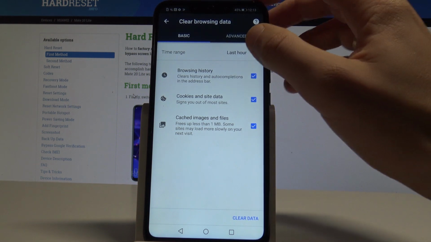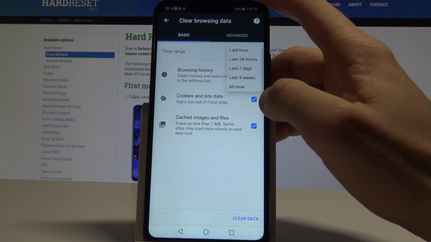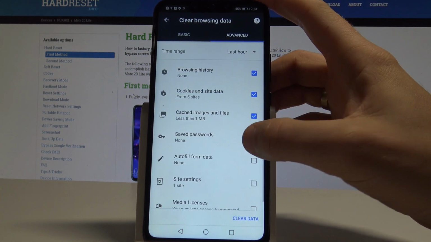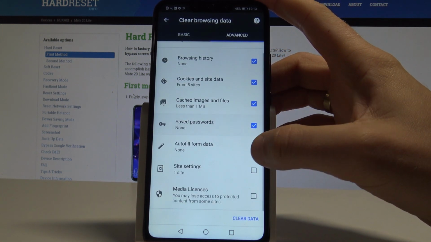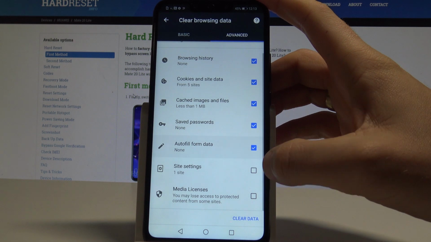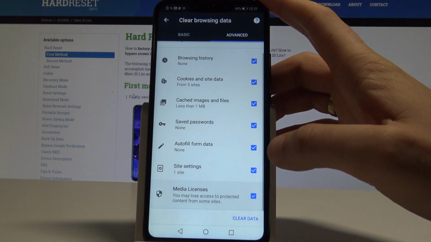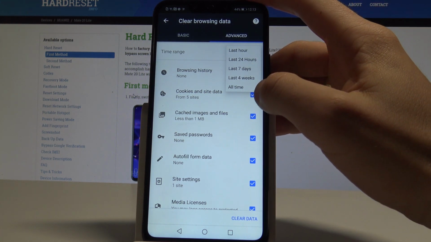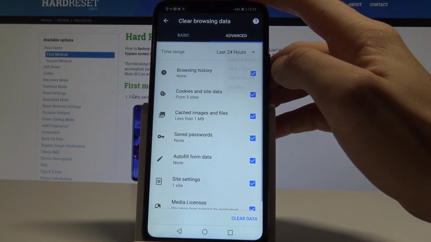You can do it by using the last hour or by using other period of time, but you can also choose advanced, and here you can also clear saved passwords, autofill form data, site settings and media licenses. Let me clear all of them and let me use the time range, for example from last 24 hours.